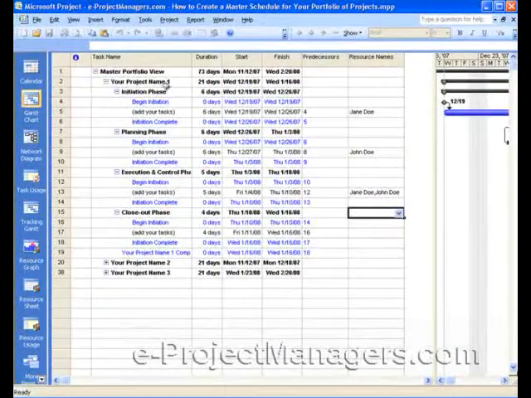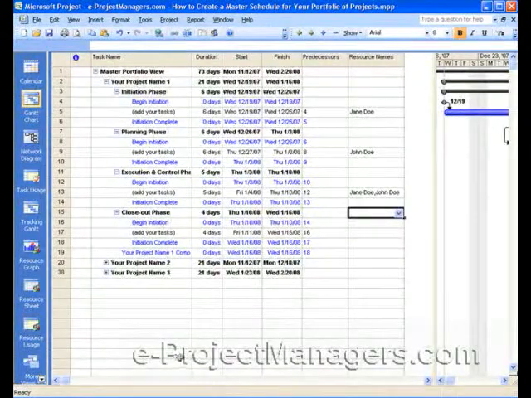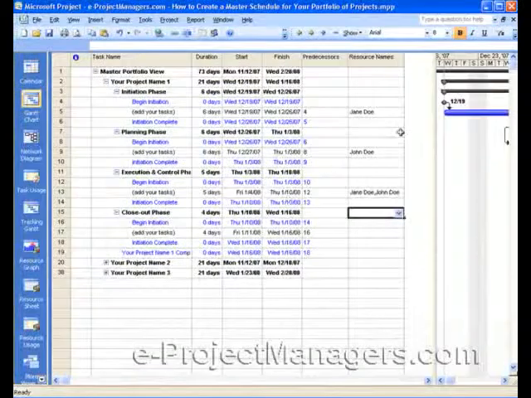You can build your resources in the master schedule, or when you import your resources, if they already have resources in the schedules, those will come over and be in your master schedule, but you will need to clean them up if they're duplicate names. So that's it. That's how you create a master schedule. It's pretty straightforward, very easy to do.